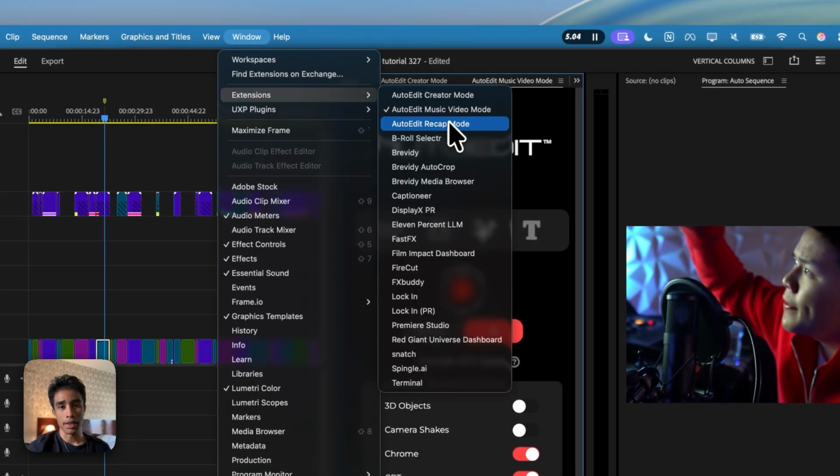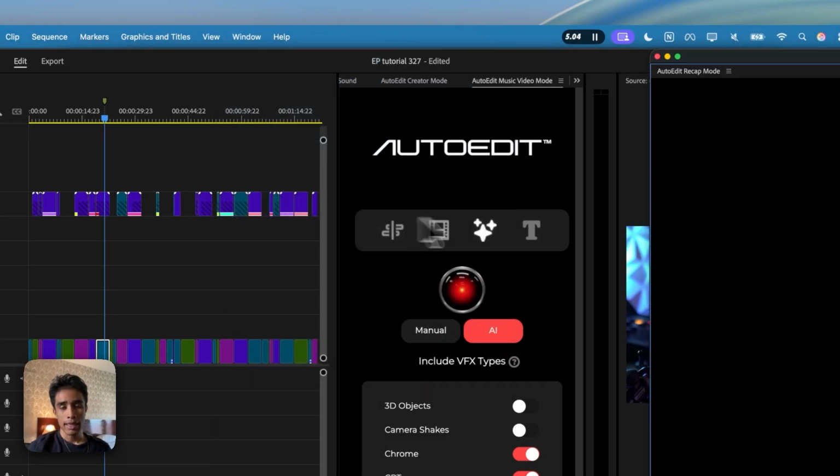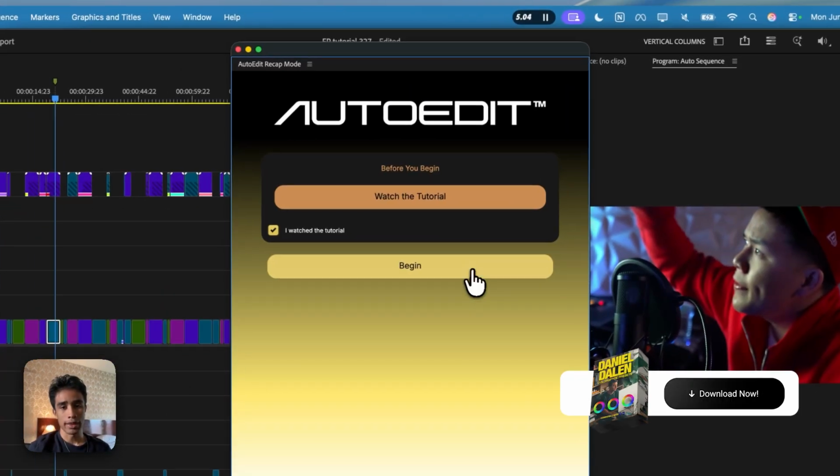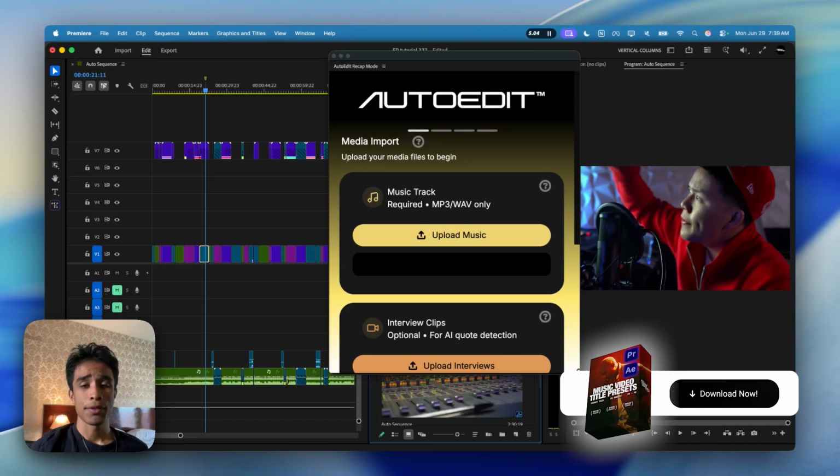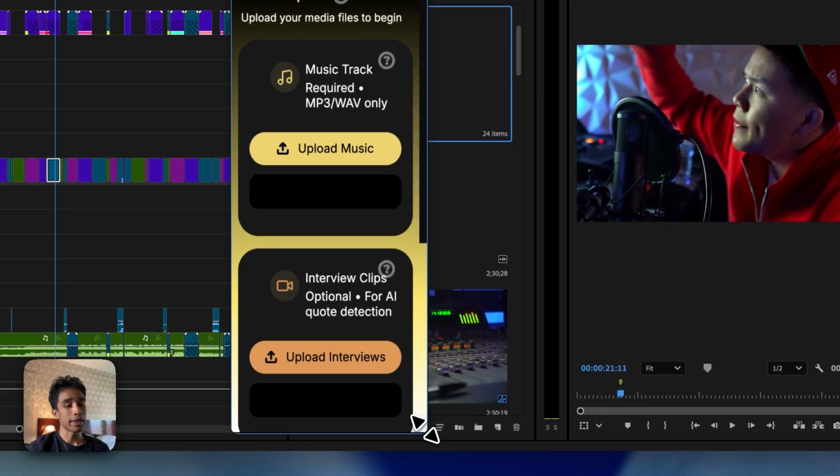You go to window extensions and click event recap mode. I'm gonna go through this one quickly. We have a lot more full in-depth tutorials, but this plugin is specifically great for event videographers, wedding videographers, convention videographers, anybody who shoots any type of recap videos.